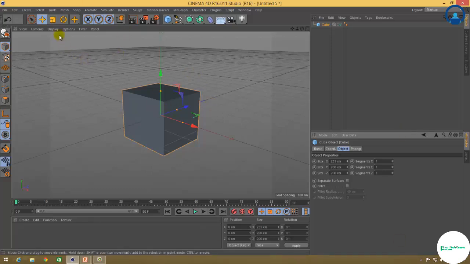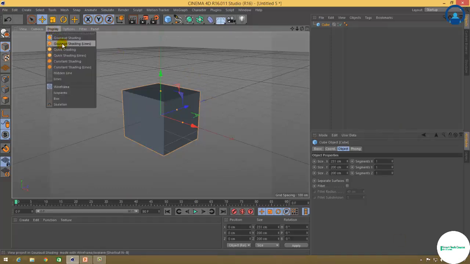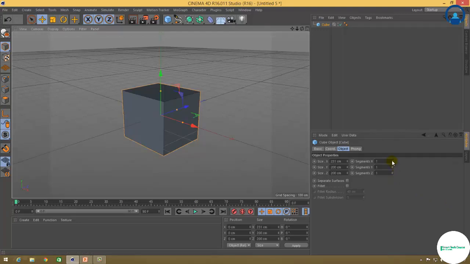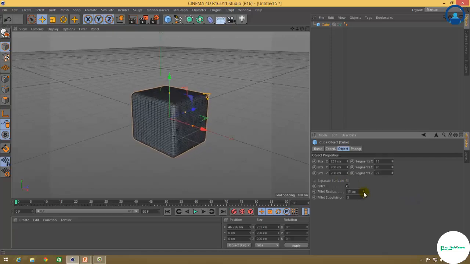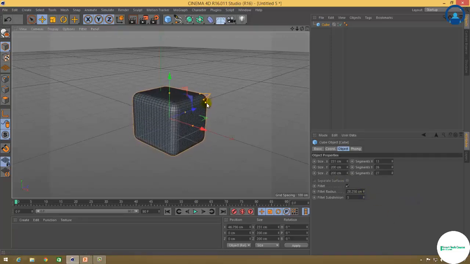So I just go here and in display, I can check out lines, and now I change the segments of this cube. You can see I'm adding segments in the X axis, Y and Z axis. If you want to separate all the surfaces, I click over here on separate surface by using this small parameter, or I can directly modify by using this small dot over here inside the Cinema 4D viewport.